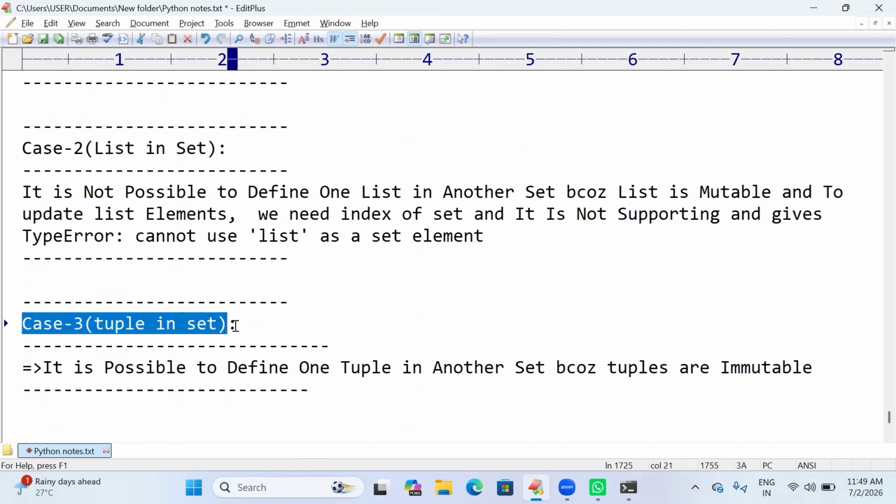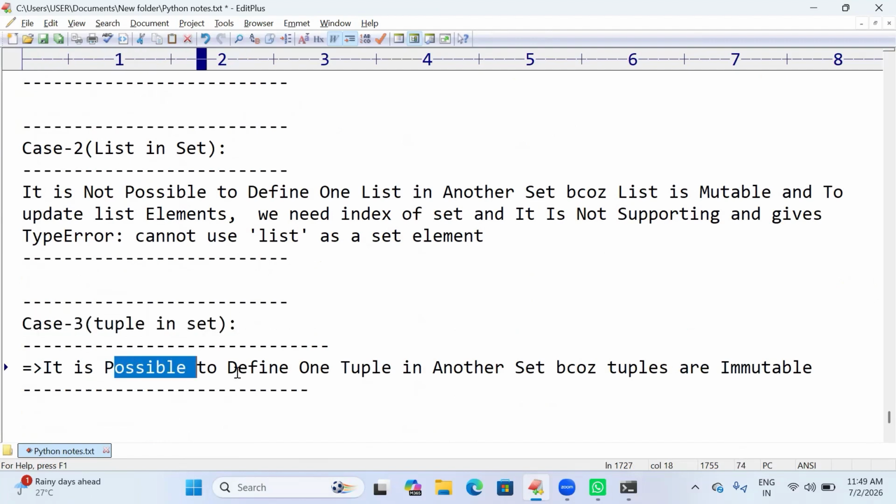So case 3 is tuple in set. It is possible to define one tuple in another set because tuple elements are immutable. Immutable in the sense that an element is not going to be updated in the same memory space. If we try to update an element in a tuple, it is not going to be updated. Even if it is updated, the updated value is going to be placed in another object or another variable. So tuple is immutable and set is also immutable. So this tuple in set is going to be possible to define.